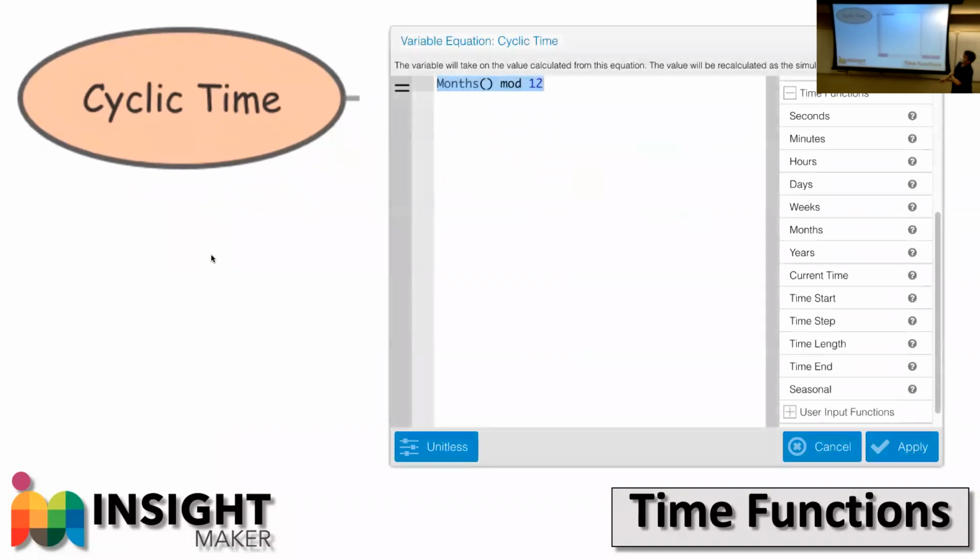What we're going to do is, I'll show you how to do this in Vensim as well. I just started an Insight Maker here for arbitrary reasons. You can create a variable called cyclic time. And then in the equation for cyclic time, I've got this expression here. Now, where did I get that?